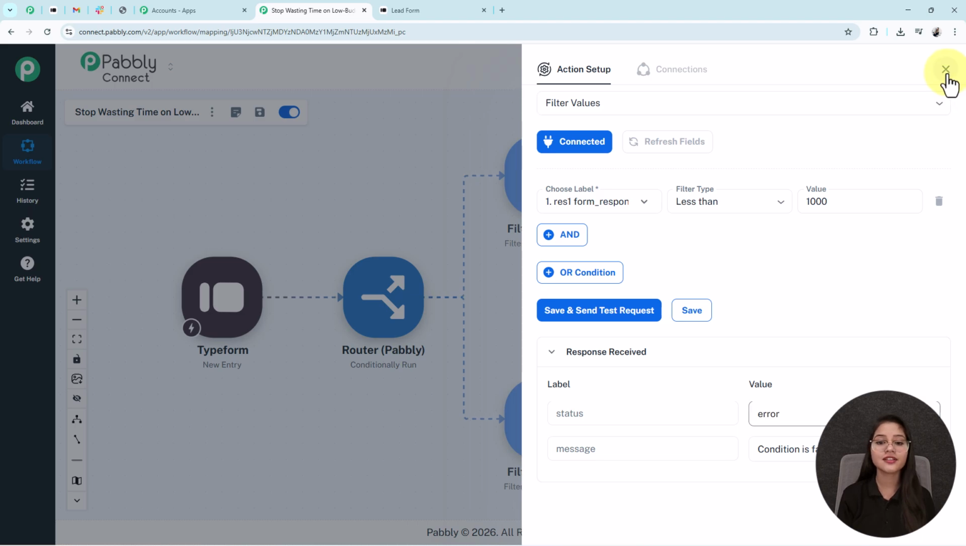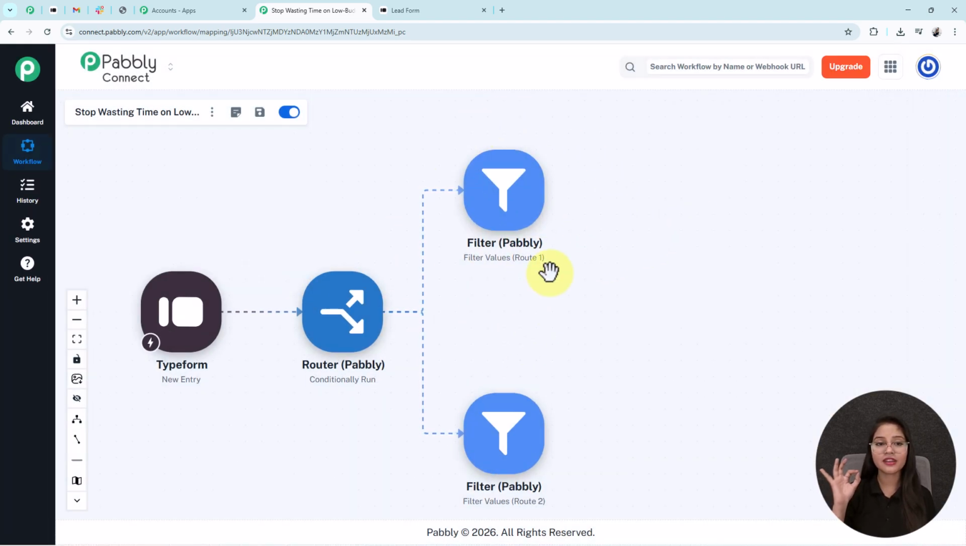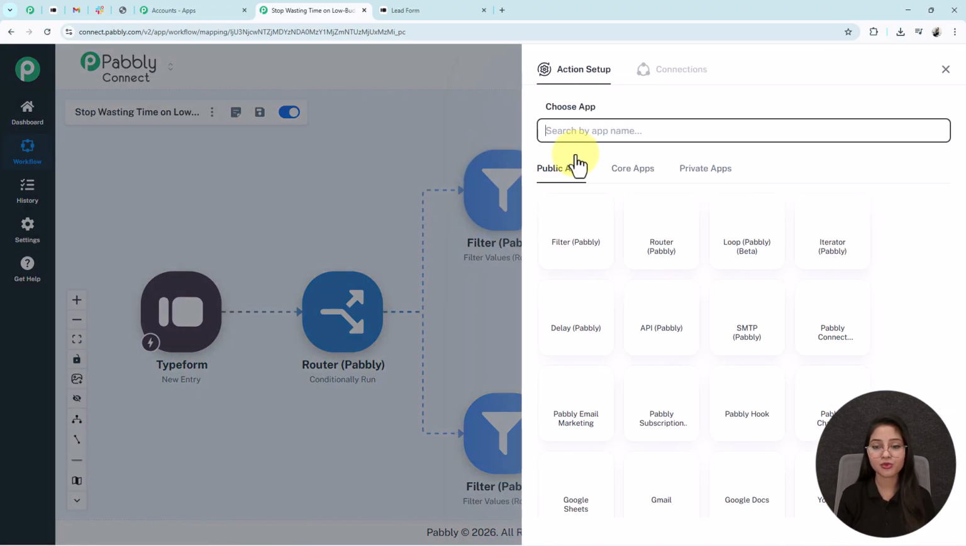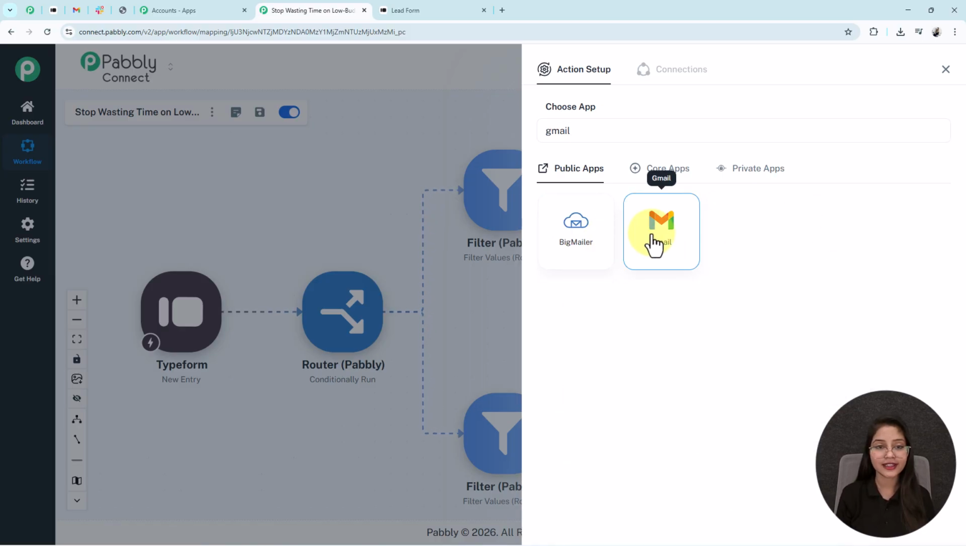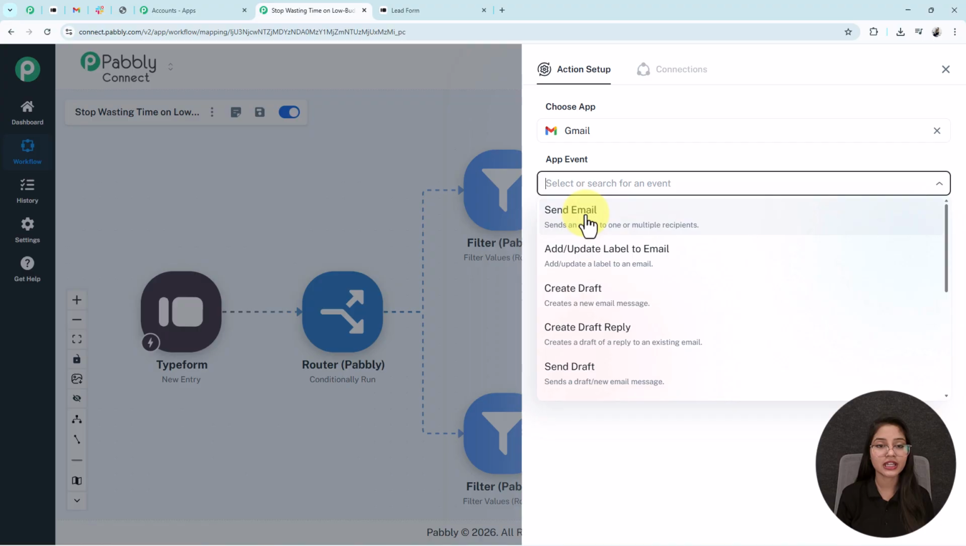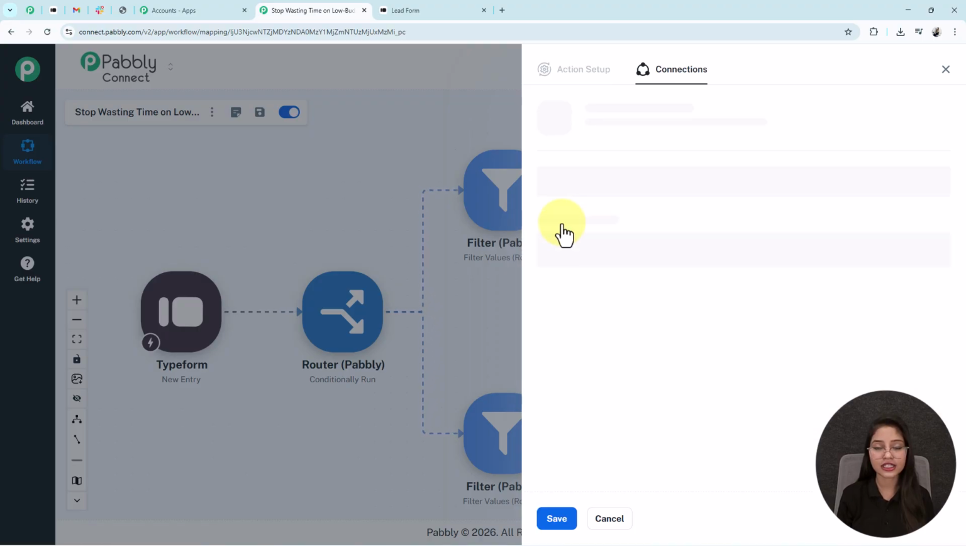Now after this step, I want that if my user's budget is less than 1000, then one DIY automation course email will be sent to the user's Gmail account. For that, I will click on the plus option and going to select the application as Gmail. After selecting the application, then the app event I'm going to select as send email. Next, I will click on this connect button.